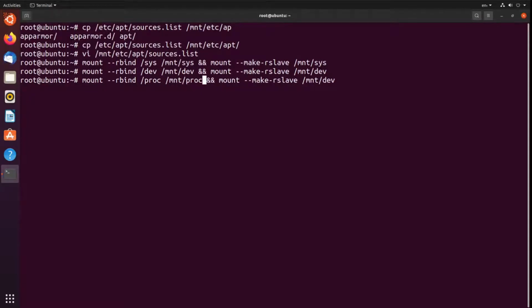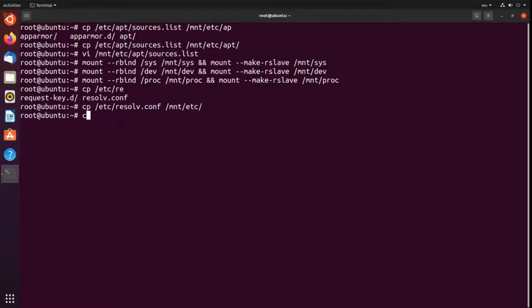Okay, we're ready. Now all we have to do is just make sure we copy resolv.conf. This provides internet access in the chroot environment we're going to be going into. So /etc/resolv.conf. We're just copying that over to the same spot in the mounted directory. Now we're ready to go.